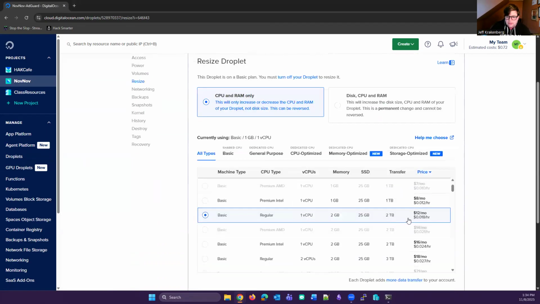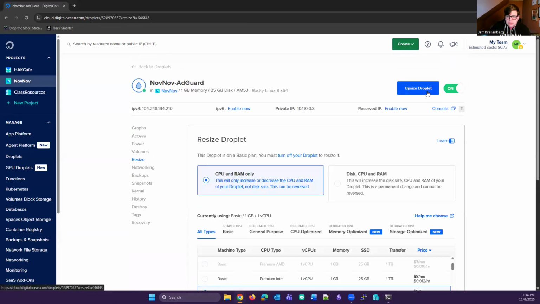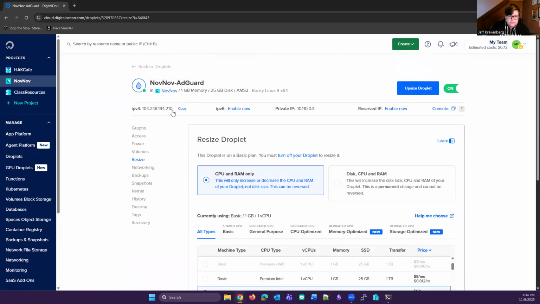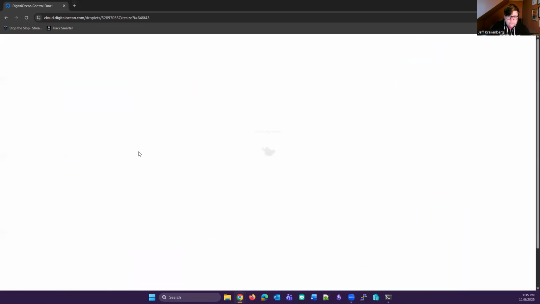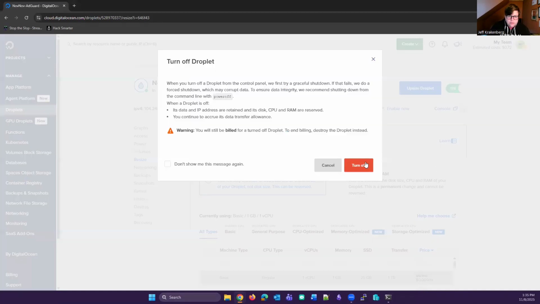I don't like paying $12 a month for something, but having that 2 gigs of memory will probably give us enough. RAM only, basic, basic. There we go. Upsize droplet. Oh, right. Gotta turn it off first.